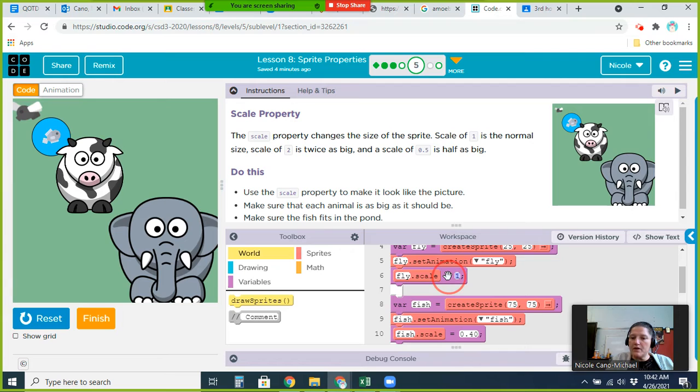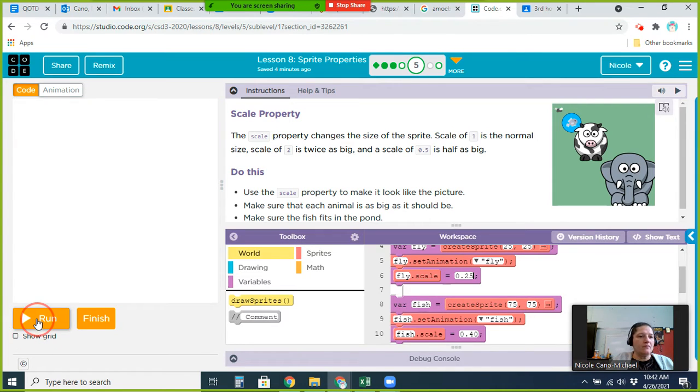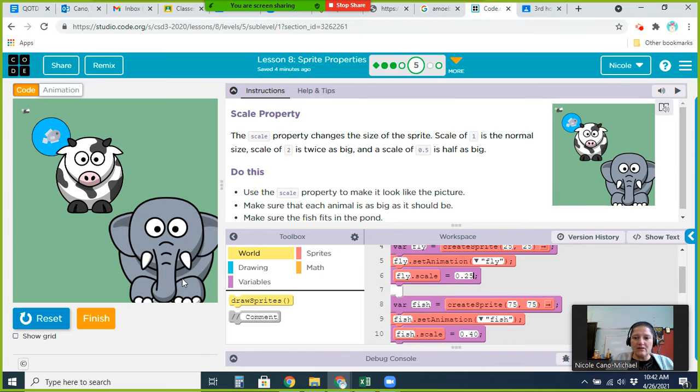So maybe I'm going to go with 0.25. That looks a little too small. So I'm going to go bigger than 0.25, 0.30. Reset and run. All right, that looks about right to me.